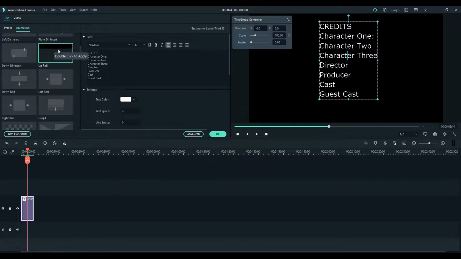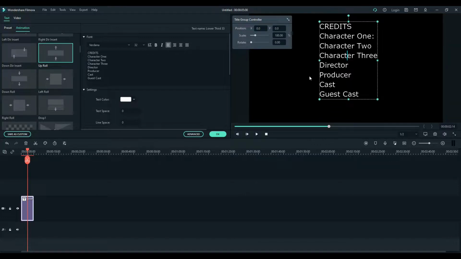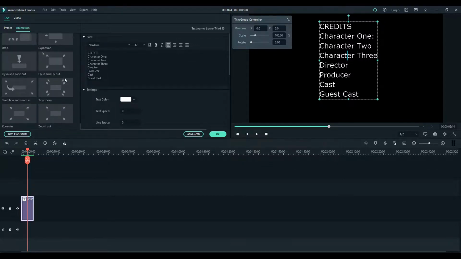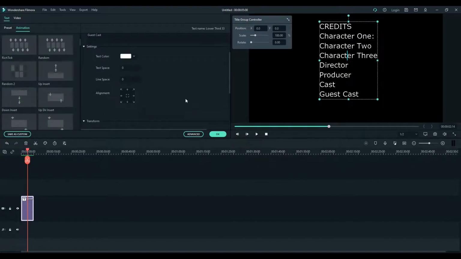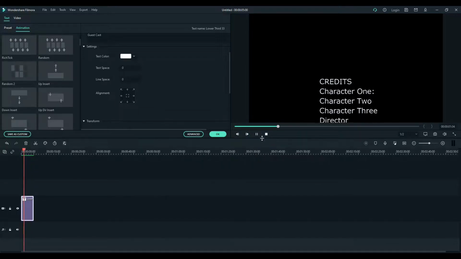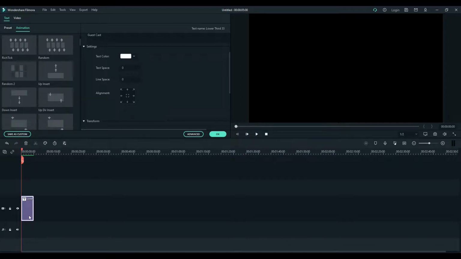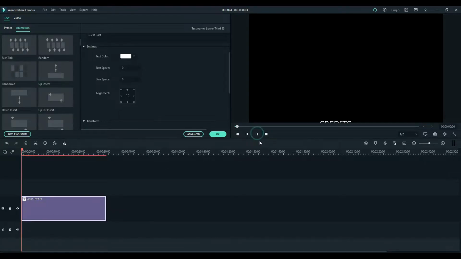Just double click it. You see it's done. You can change some settings, like the speed, because it's going way too fast. That's okay, but if you want to make it slower, just increase the size of this layer, and you see it's been slowed now.